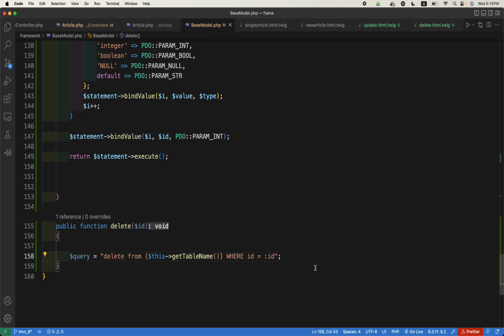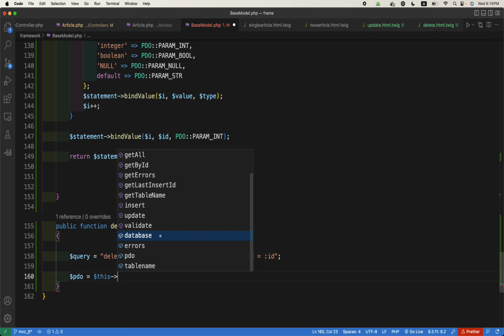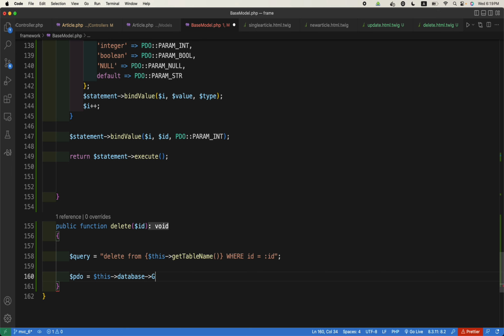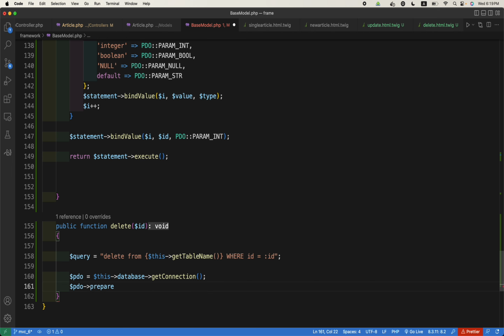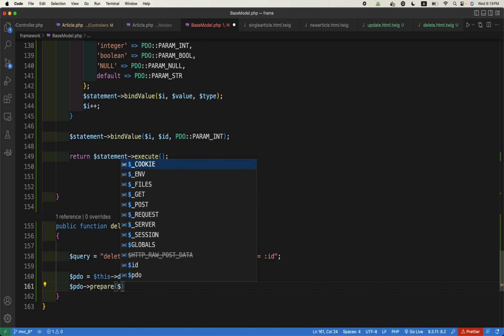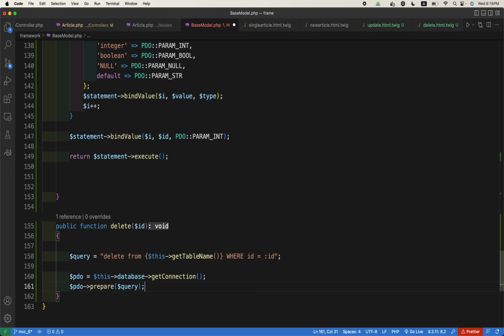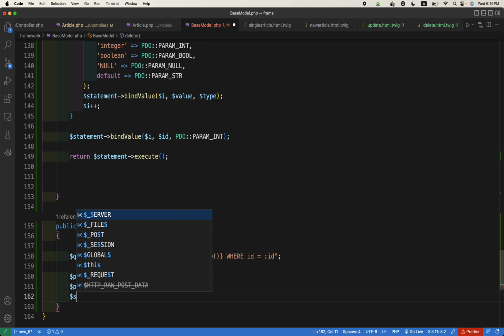Okay, the next is we should get the PDO object, which is this dot get database and get connection, and here $sign PDO prepare $sign query. This is going to be a statement.